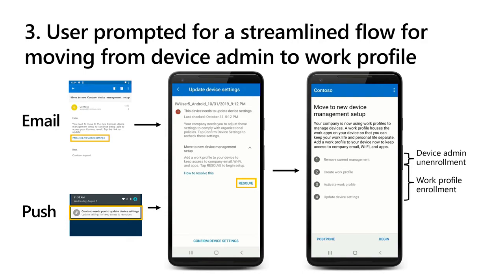where they see a list of all the reasons that they're out of compliance. And in this case, they'll see this new reason, which tells them that they need to move to a new device management setup. And when they tap the Resolve button here, they'll be taken to our new checklist, which is kind of a version of your current enrollment checklist that you might be familiar with already. But it includes both enrollment from device admin as the first step, and then work profile enrollment in the remaining 3 steps. So essentially just streamlining it into a single flow.